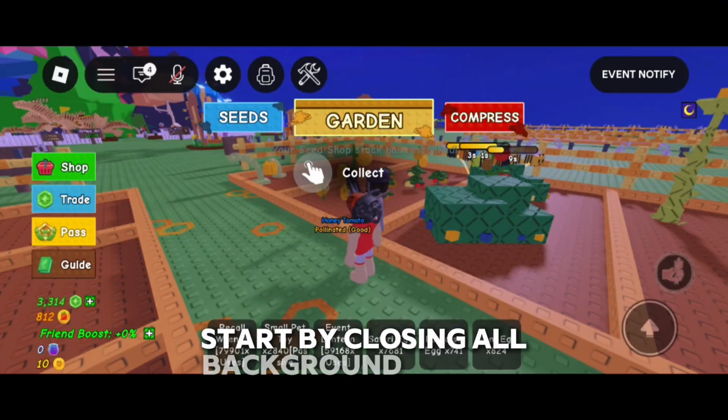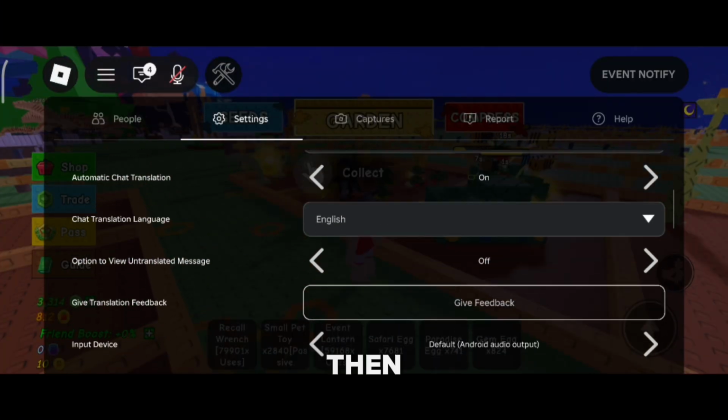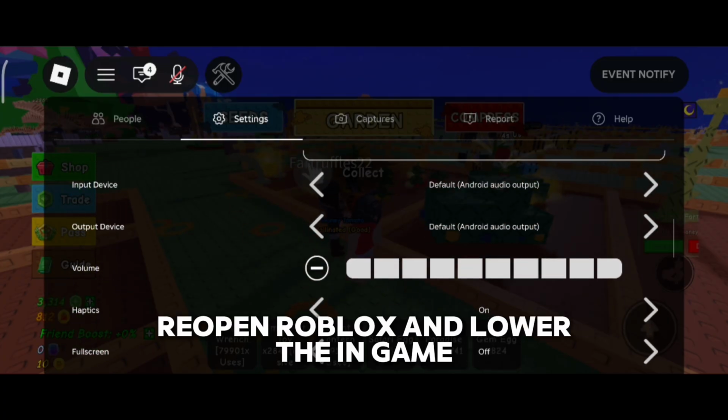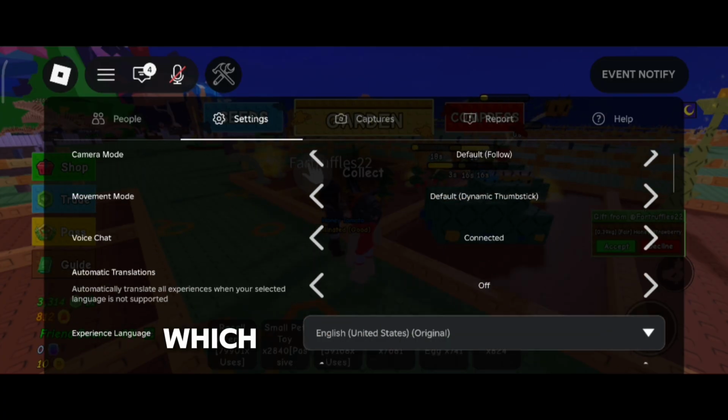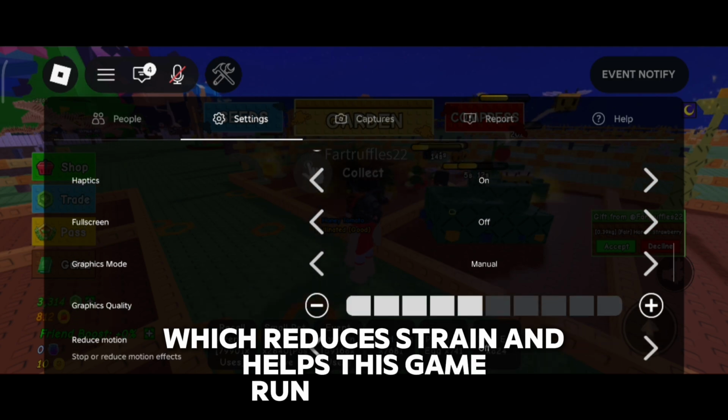Start by closing all background apps to free up RAM, then reopen Roblox and lower the in-game graphics settings to the minimum, which reduces strain and helps the game run smoothly.